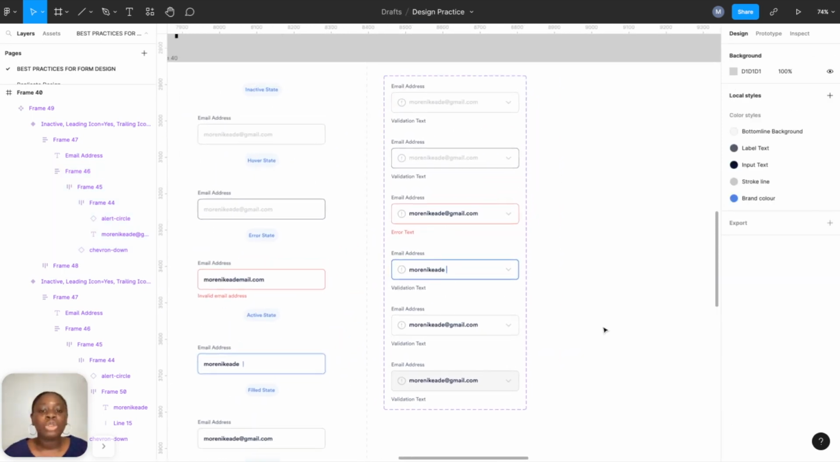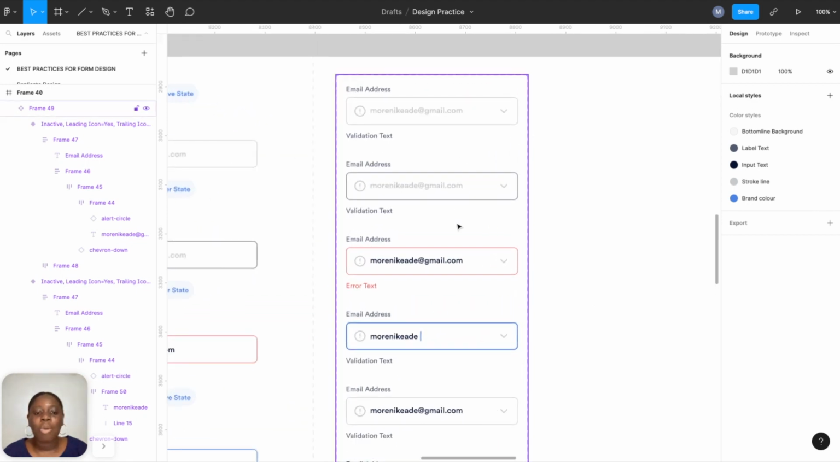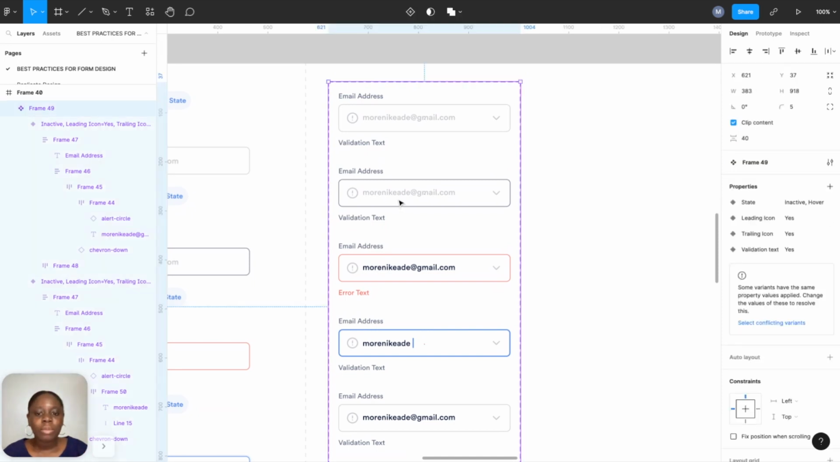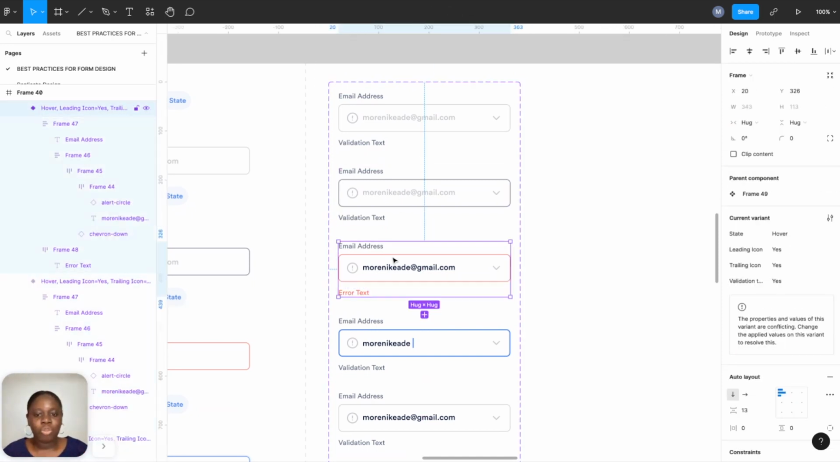Yeah, so we're now done with the different states, and I want us to name it properly because we didn't pay attention to that earlier. This is an over, then we change this to error.